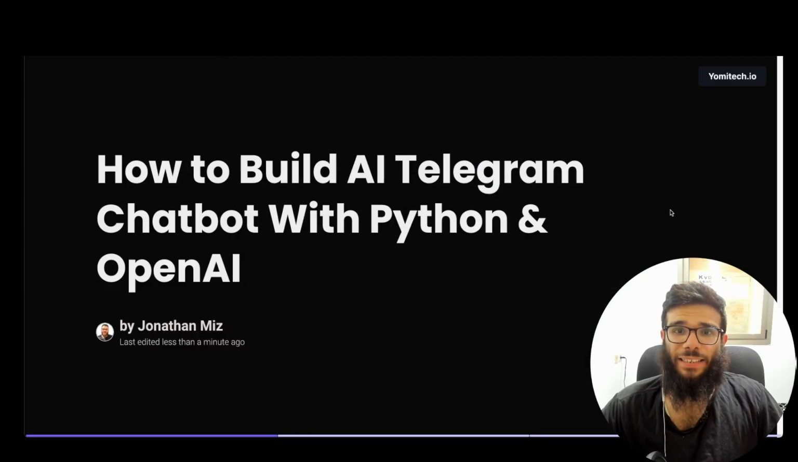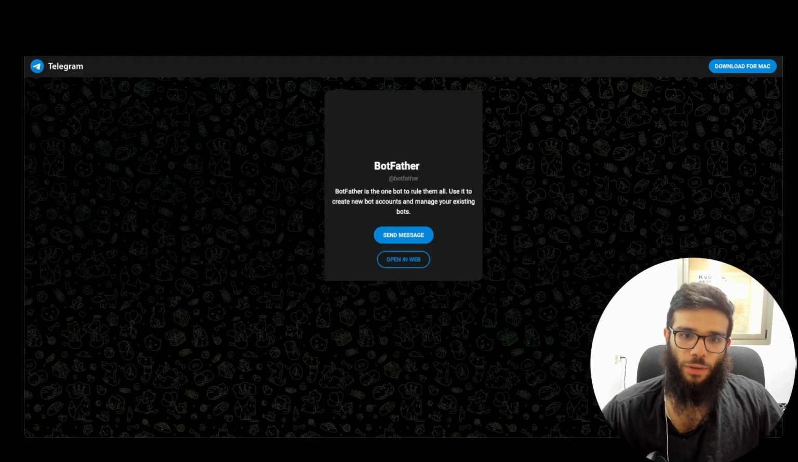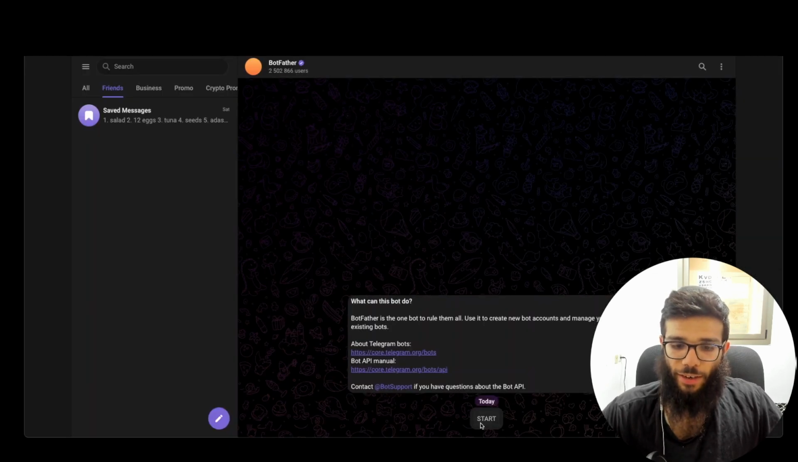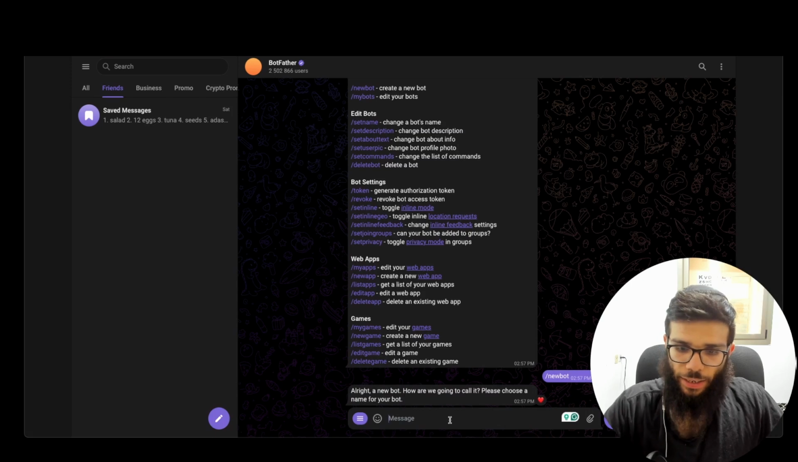How to build AI Telegram chatbot with Python and OpenAI. Let's get started. The first thing we need to do is essentially go to Botfather and we'll see this link. We go to open this, we click start, we click new bot, and let's give it some name, bot AI TG.